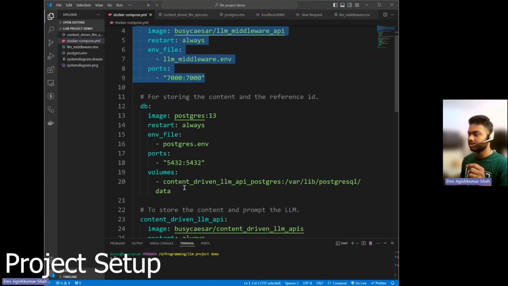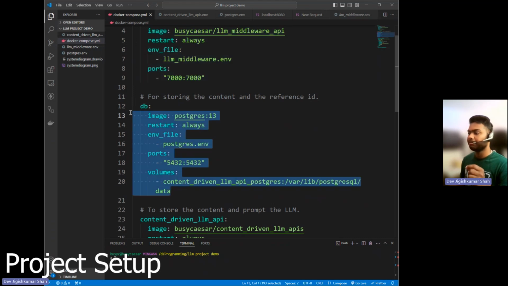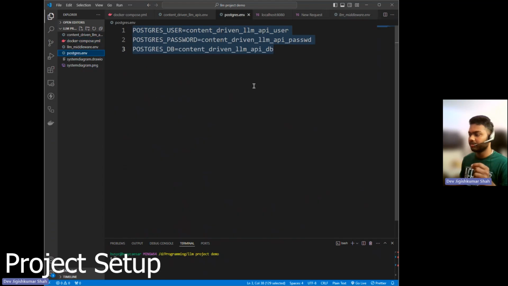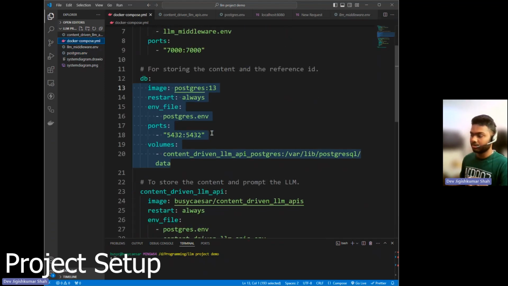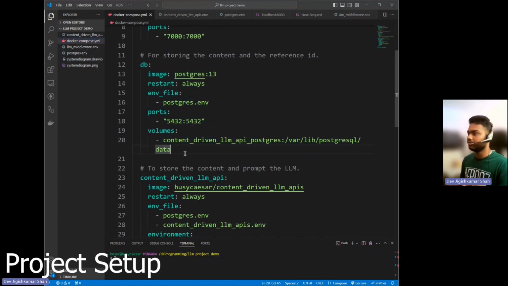Secondly, I have listed a Postgres 13 image and passed the required environment variable file. For the values of the environment variables of the Postgres image, you can give any value you want. I prefer to prefix the keywords with the name of the project. I'm hosting this image on port 5432. Moving forward, the Postgres image requires a volume to store data. I prefix the name of the volume with the name of the project. You can name this anything.